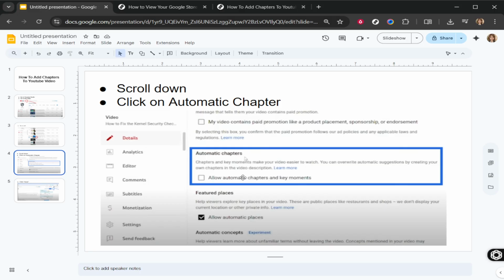Scroll down the page and keep an eye out for the Automatic Chapters section. This is usually a checkbox that, when selected, allows YouTube to automatically generate chapters based on the content of your video. While this feature is both clever and convenient, you might also consider adding chapters manually for more precise control, should you notice that the automatic version doesn't align perfectly with your intended content breakdown.